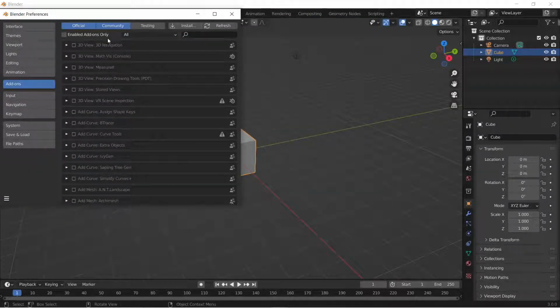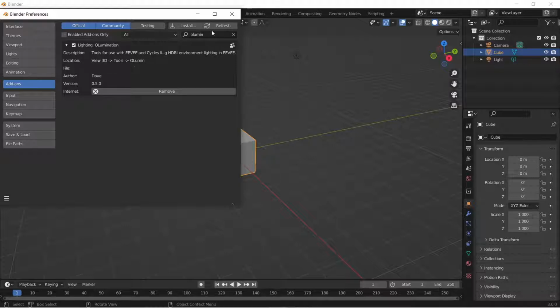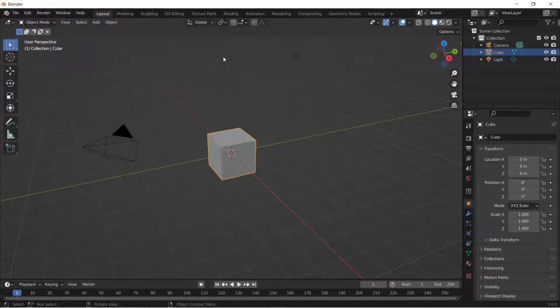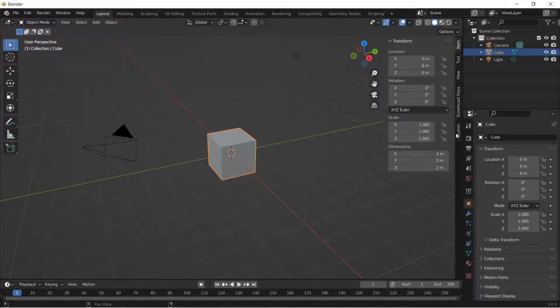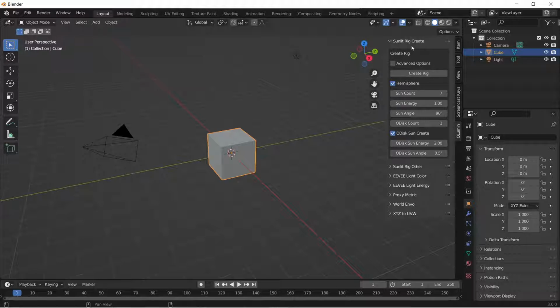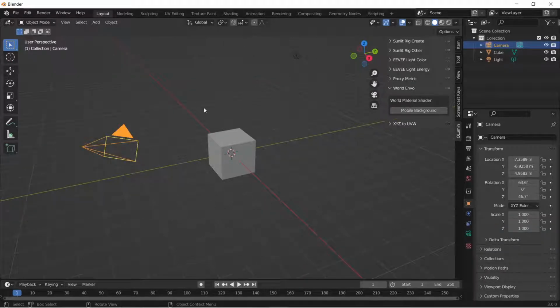Let's see where it is. After downloading, we can enable it. Version 0.5 is what I'm working with. Now that we have our HDRI background, and also we have our add-on downloaded and installed, there's a section in the add-on called World Envo. It might change in future versions. To use it, first select the main camera in the scene, and then click Mobile Background.